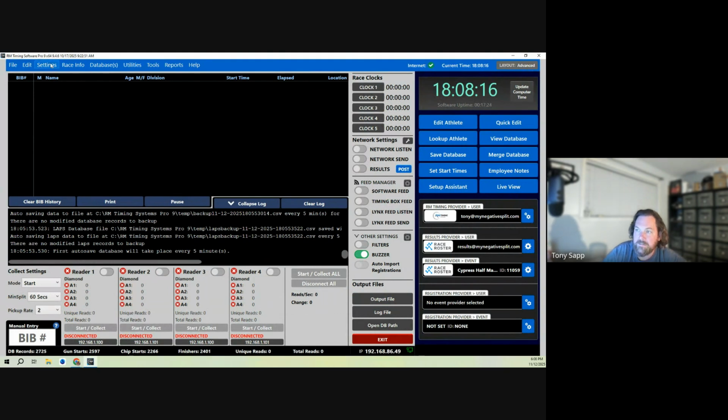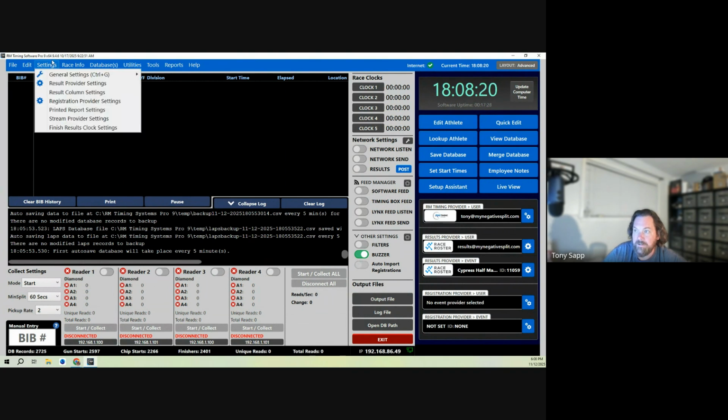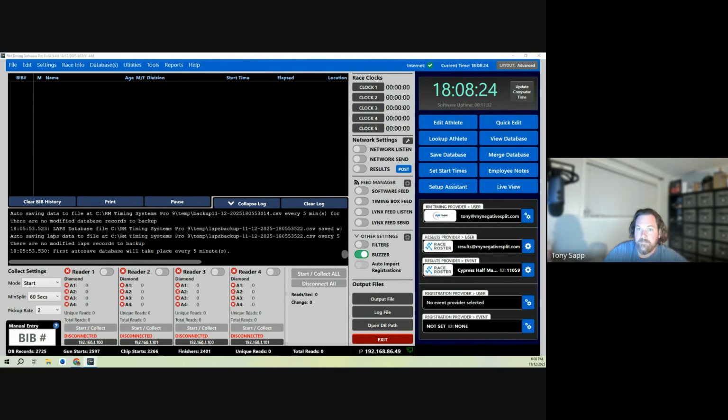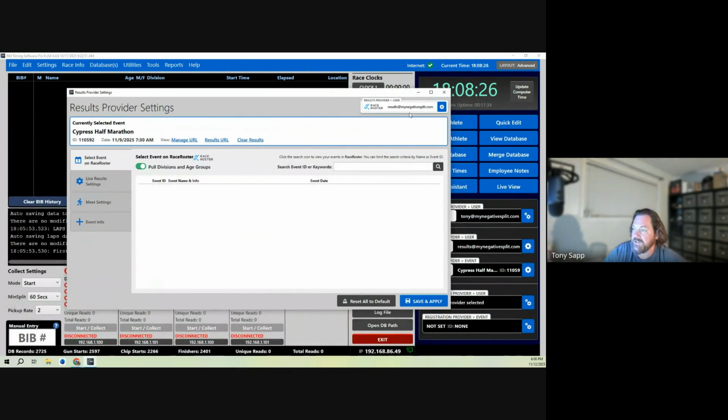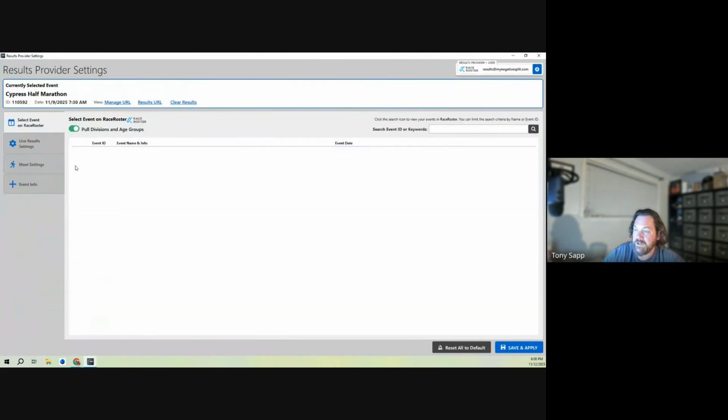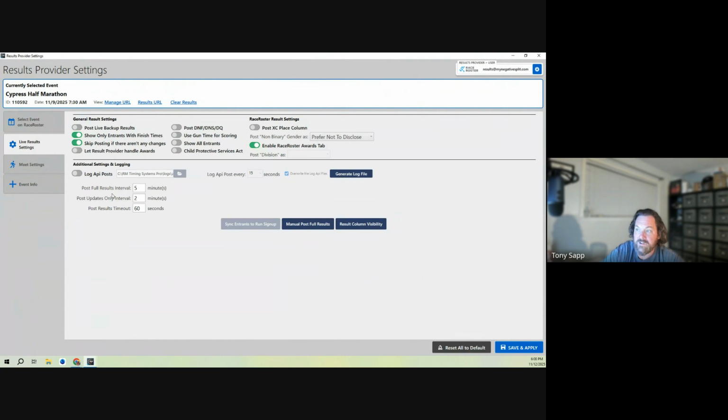There's a couple of other settings options that are available for result posting. Those can be found under setting, result provider setting. I used this during pre-setup, but this is one that should actually be checked at an event also. So we'll maximize this window. When you open this, we're logged into Race Roster as our results provider now, so you'll see everything's kind of Race Roster oriented. From here, we can select the event, but we're already selected to the correct event. So we're good there.